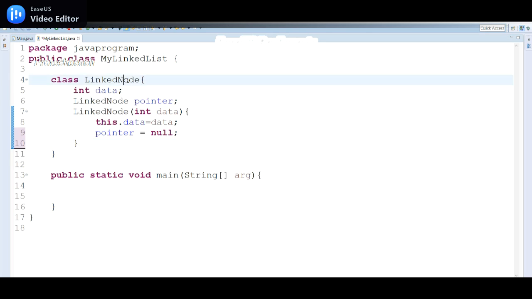Now we need to assign these data. So let me assign these data. As we mentioned, first we need to insert data 11, next we'll insert 12, next we'll insert data 13. So that is the data we need to insert.